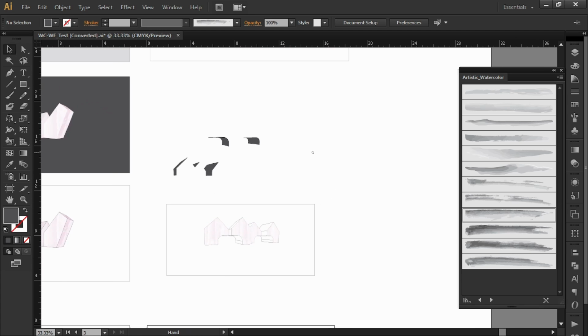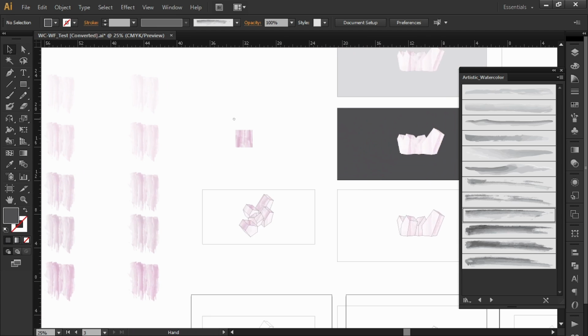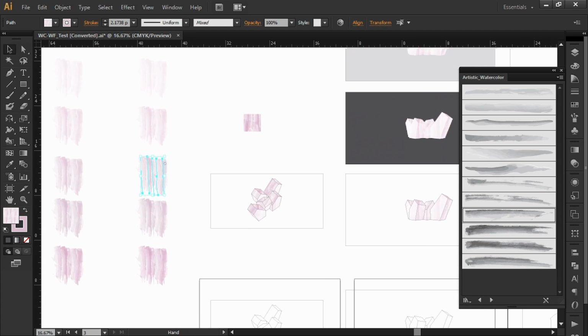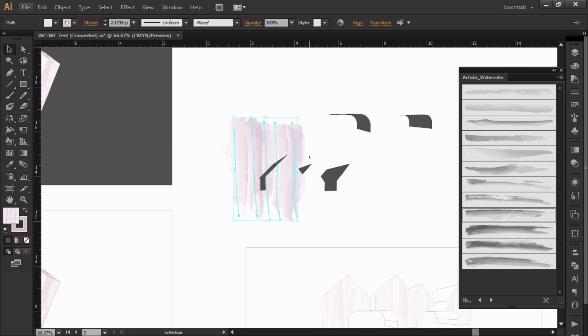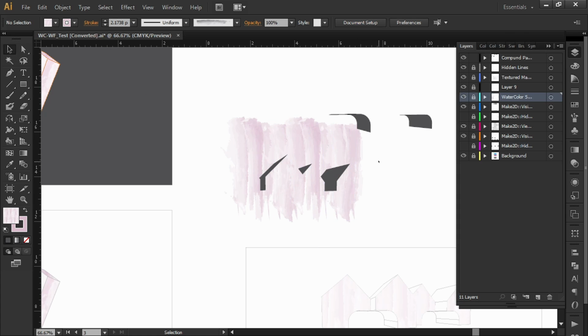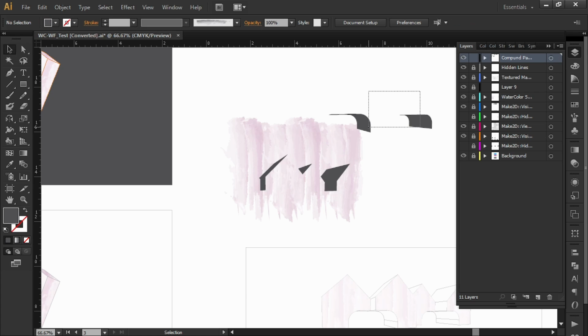So if I go here now, and again, I can grab another tone. Let me grab a darker tone that's just way more contrast. Again, let me go here like that, and then let me lock this. I should have done this first. Go again, Object, Compound Path, Make. Let me do it to this one before I forget again.